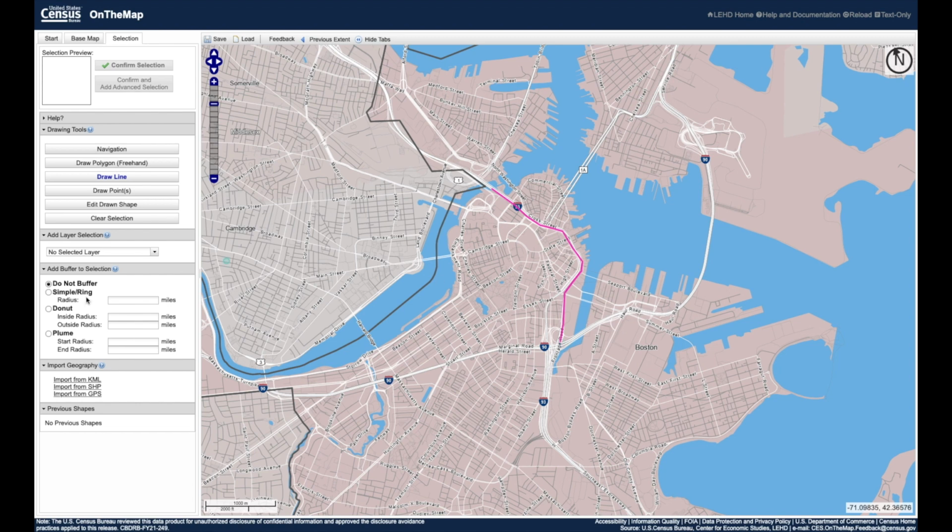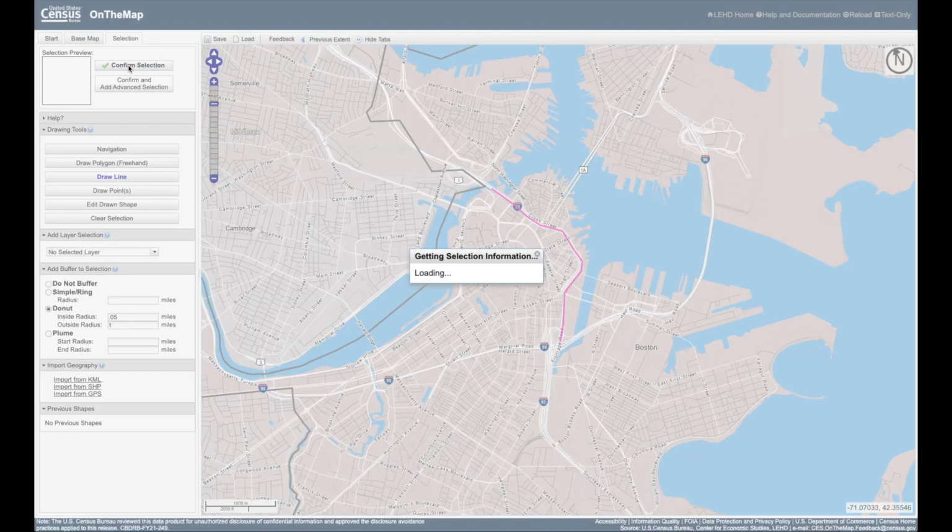Now, there are a few buffers that I can add to my selection. I could add a simple ring around this area to delineate the area for my analysis. I could select a donut. Let me show you how it works. If I click on donut, let's say that I wanted the center of my donuts, the inside, to be located at 0.05 from the pink line and within a mile, and it's outside from the pink line. Once you add the distance, just click outside of the area and you see the confirm selection is now enabled. Confirm your selection.